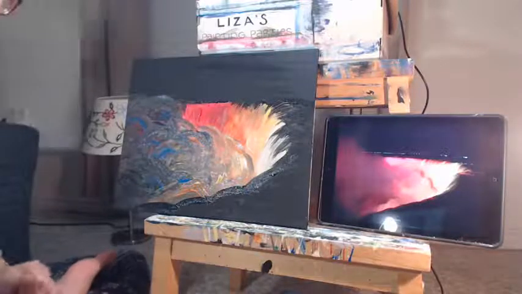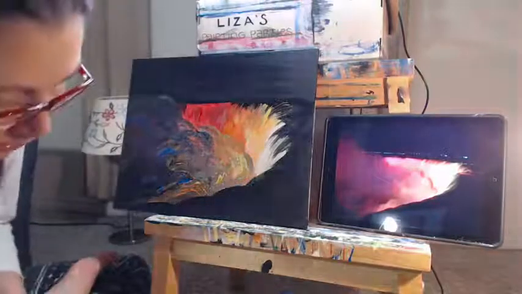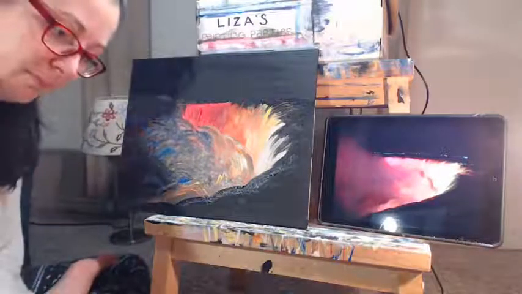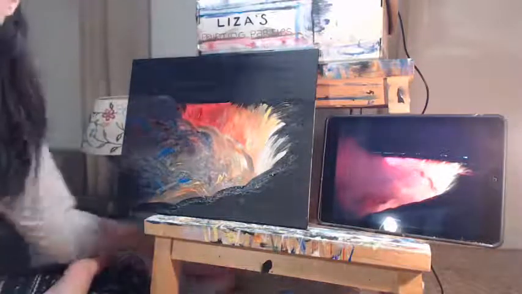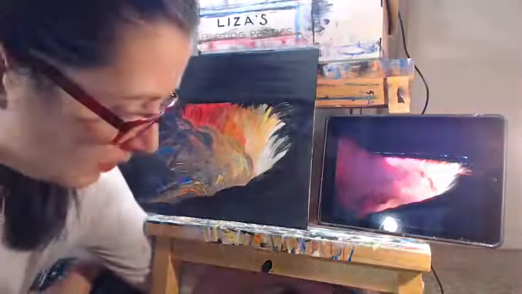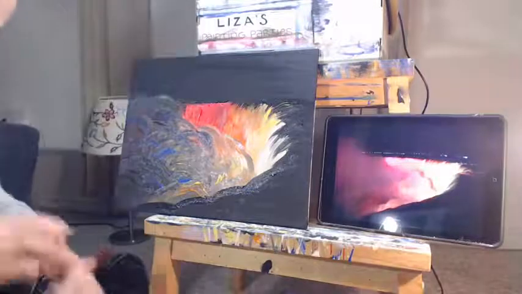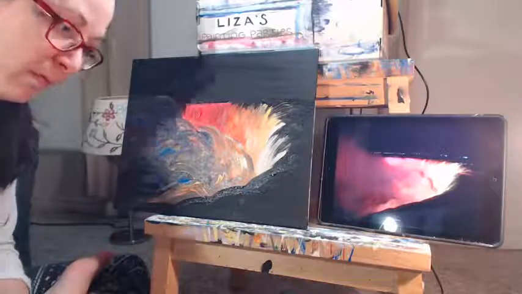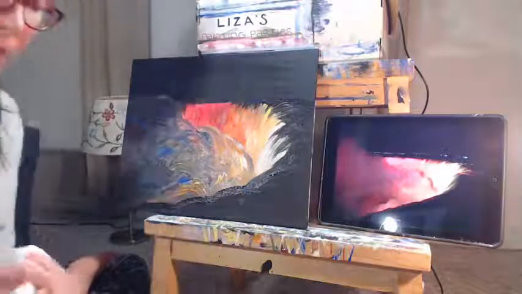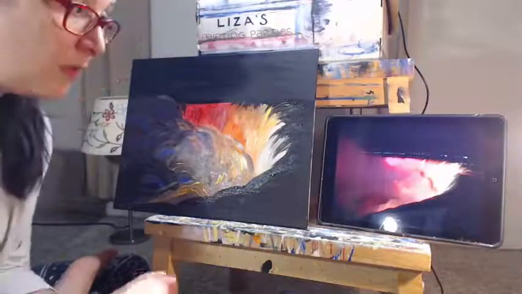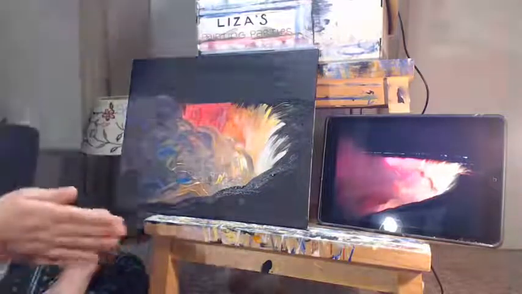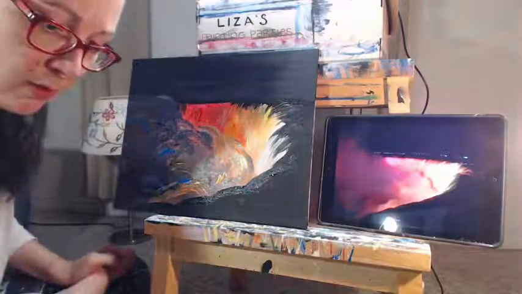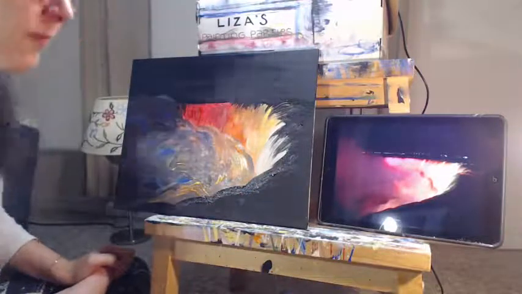All right, we need to play with that more. Okay, I need... let's grab that. Oh, no. More white, I think. Okay, let's play with that a bit more. Okay.